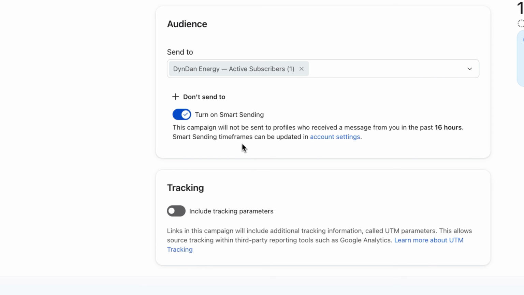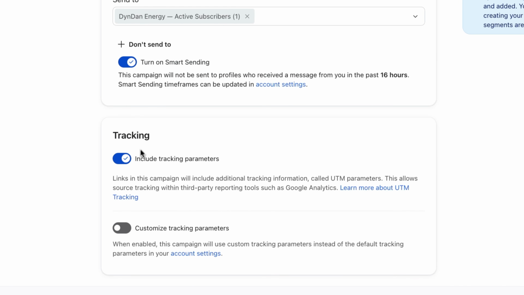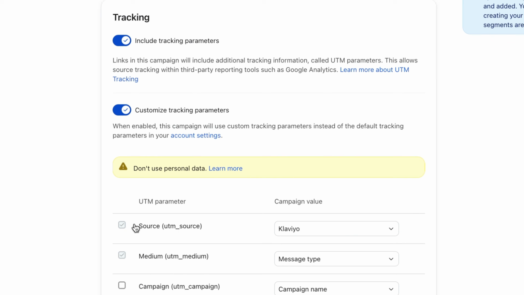Next is Smart Sending. It's already turned on, and it helps prevent email fatigue. Klaviyo can avoid sending another email to people who recently received a message from us, for example, within the last 16 hours. Below that, we have Tracking. Friends, I turn on UTM parameters, which add special tags to the links in the email.